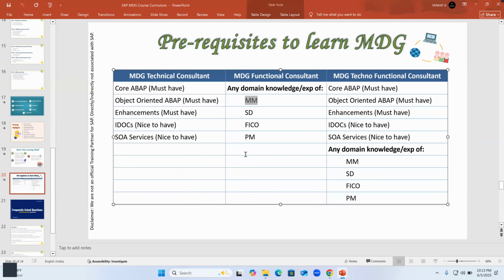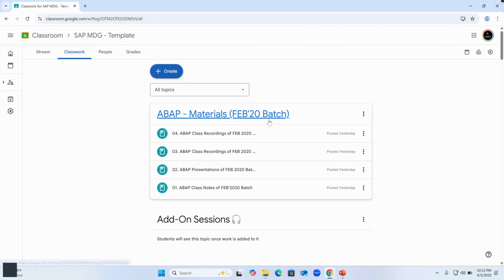Because I was telling you, my first batch was in February 2020. In my first batch, I had only two students. One person was from a Java background, and another lady was from an SAP MM background. So one from SAP, one from non-SAP. She was from Australia and he was from India, Bangalore. And both wanted to be technical consultants.